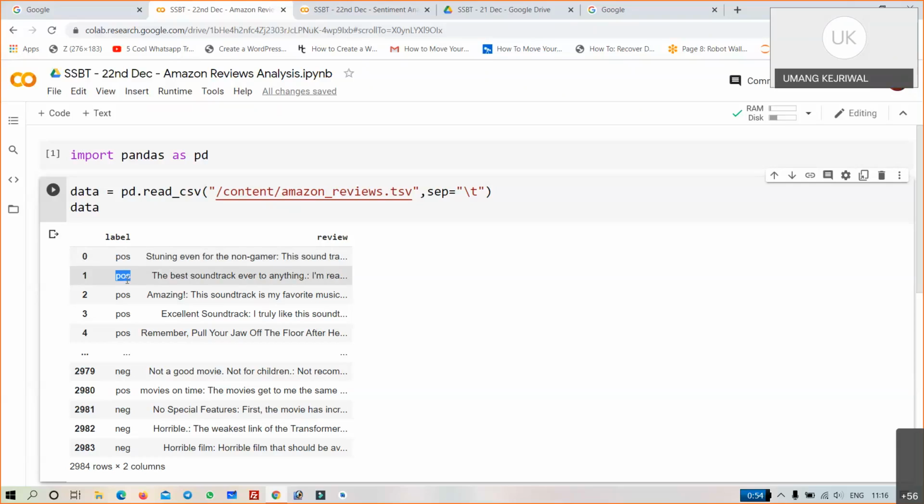So this is what we are going to do right now. First of all, as we have to analyze each of these 2,984 reviews, I'll tell you how to get a review. Let's suppose I want to analyze the first review. For analyzing it, I have to read, that is fetch, this first review. So how do we fetch it?